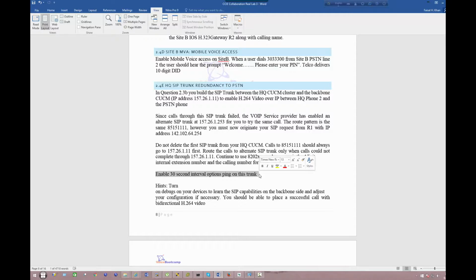for 30 seconds. And most likely, if you're not sure what codec is supposed to take place, you can turn on some debugging to learn the SIP capabilities on the backbone side and adjust your configuration if necessary. You should be able to place a successful bidirectional H.264 video call.